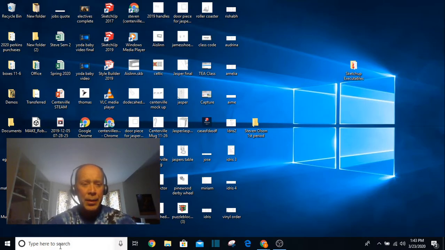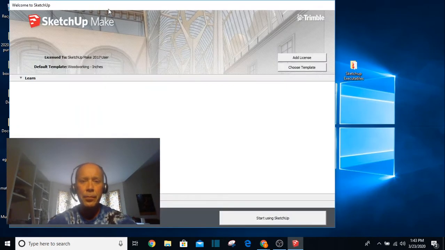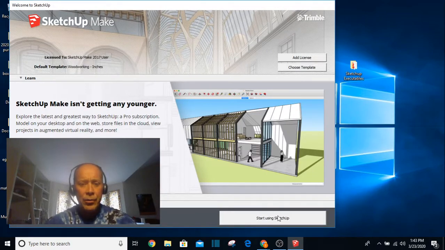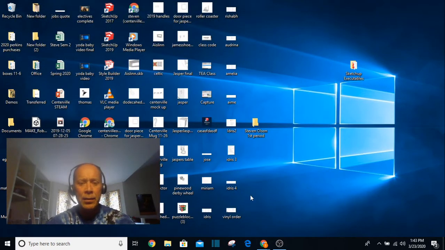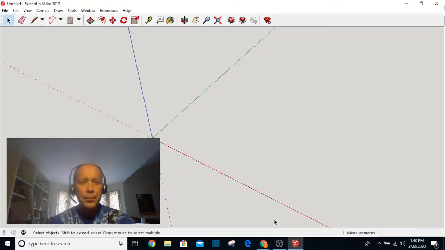So for right now, in the beginning, I'm just going to click on SketchUp 2017, which you guys should all have on your desktops right now. And then I clicked at the bottom where it said open the program. Okay.